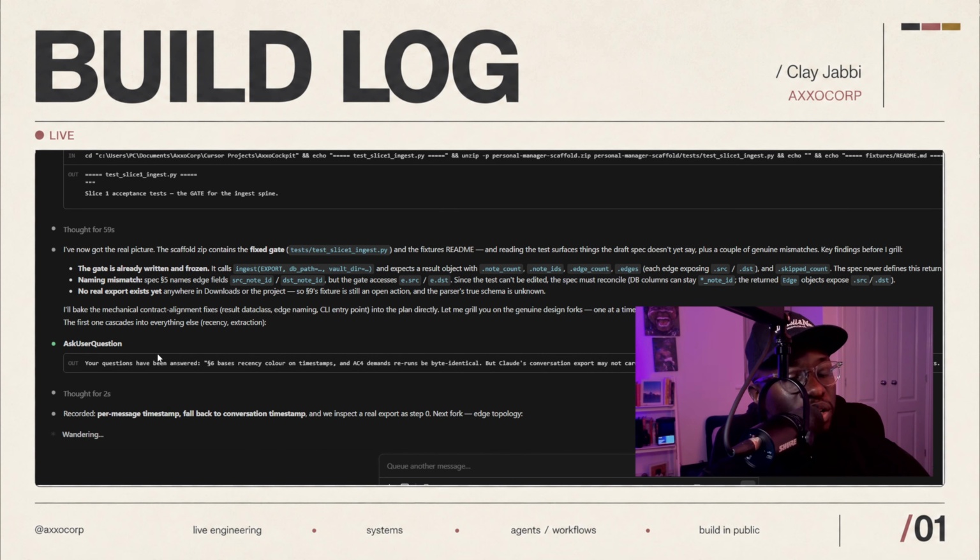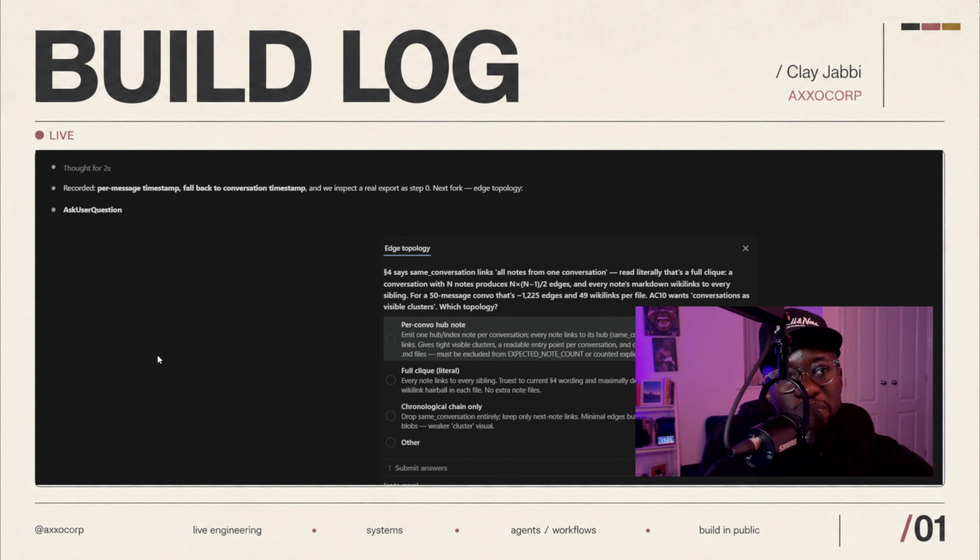If it's something that we need to change, we can do that further down the line. And the good thing is, at the end of this grilling session, we'll have an overview of every decision that we've made. So then we can go forward from there. It says the same conversation link, all notes from one conversation read literally. That's a full clique. A conversation with n notes produces n times n minus 1 divided by 2 edges, so it's a large number of edges. Every note markdown wiki links to every sibling. A 50 message convo, that's 1,225 edges.